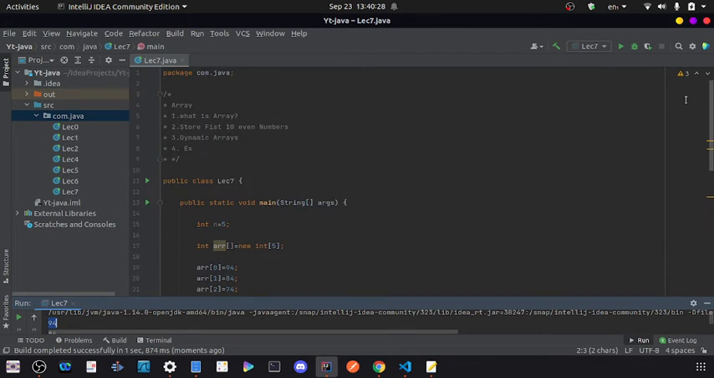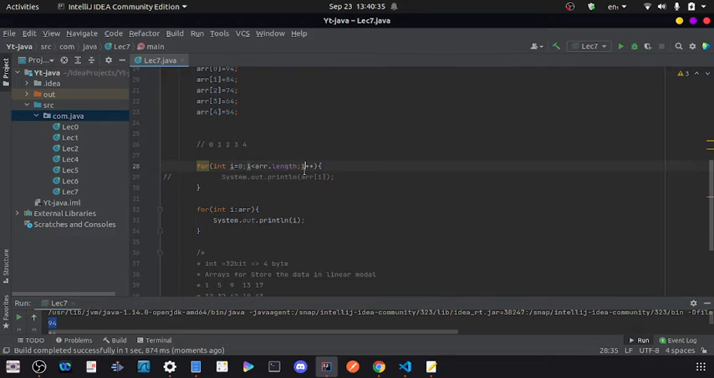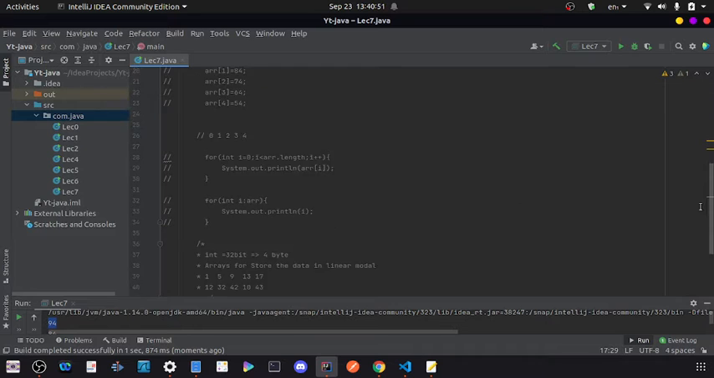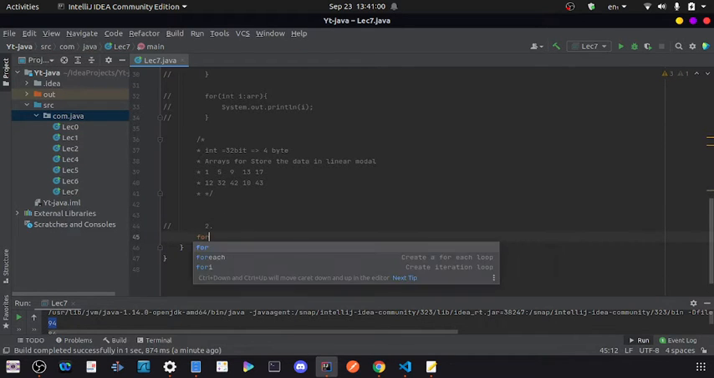And let's perform our first task. We have to store the first 10 even numbers in our array. So let me comment out all of this, and also this. Here our array length will be 10, because we have to store 10. Basics covered. Then we move to the second part, and here we have to make one for loop.